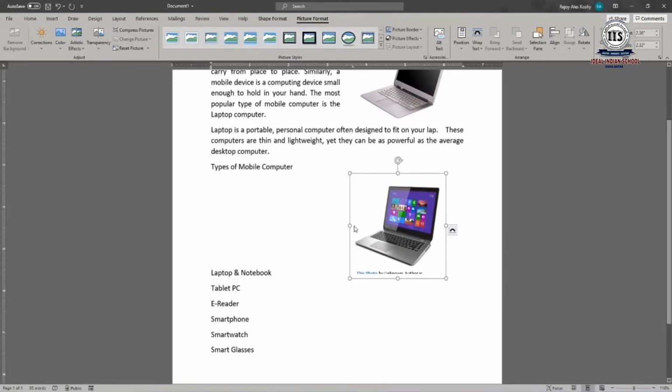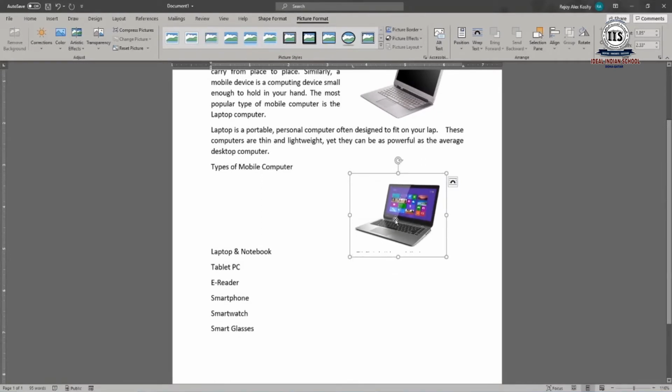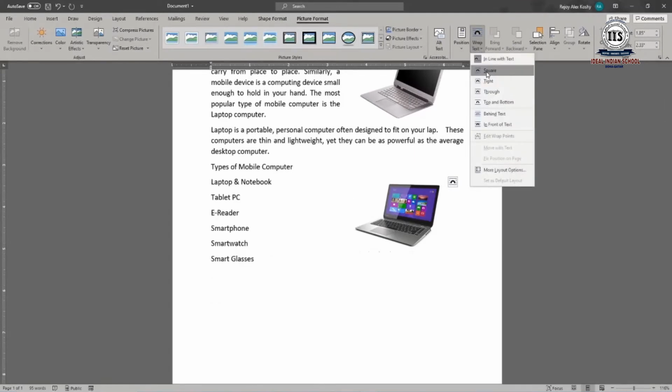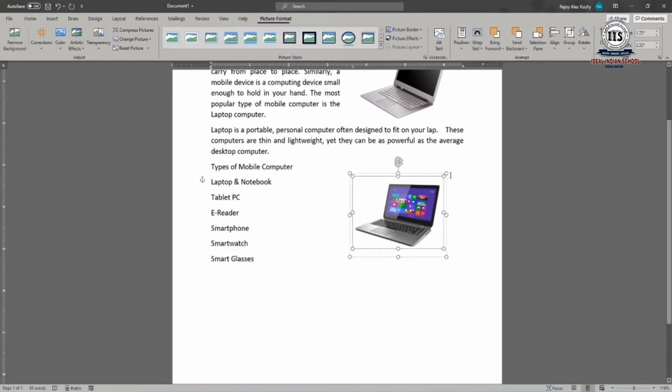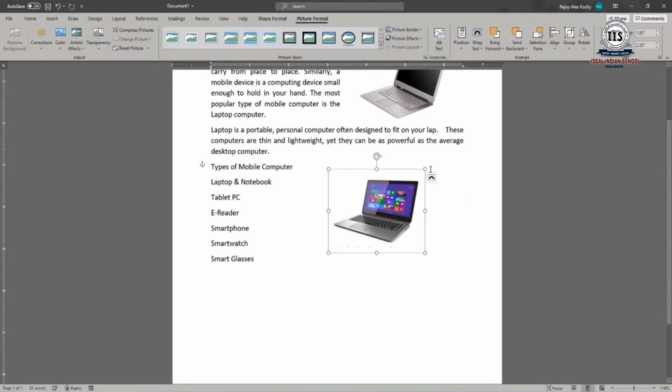However you want to, you can give it the resize option, and also you can go to the picture format and you can wrap it around the text how you want to. So I'm going to give a square. Now you can make it to the exact place where you want to.